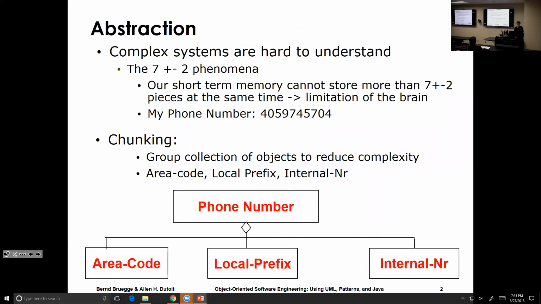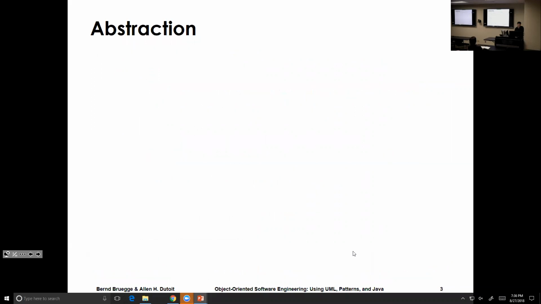The reason that we need abstraction is that our short-term memory cannot store more than 7 plus or minus 2 pieces at the same time. So that's the limitation of our brain. And we started an example by using chunking. So we group a collection of objects to reduce complexity. For example, for the phone number, we decompose it into 3 sections, namely the area code, local prefix, and the internal number. So this is an idea for abstraction.